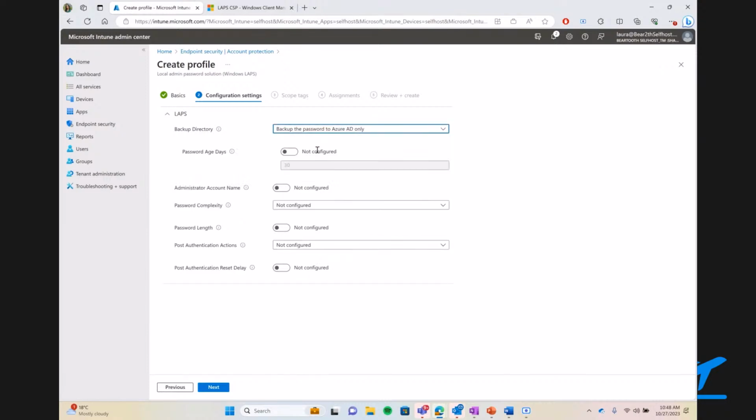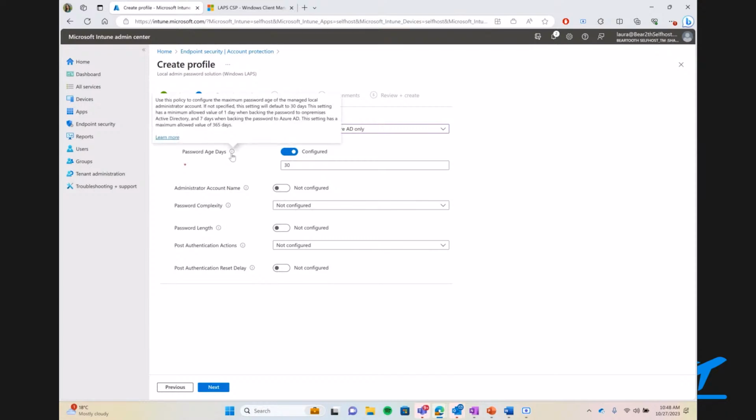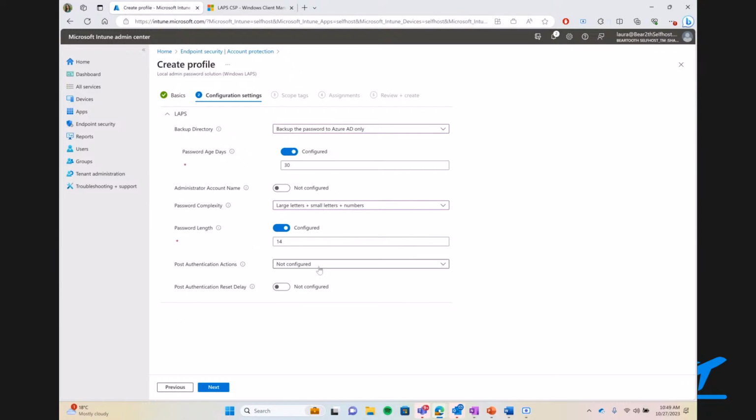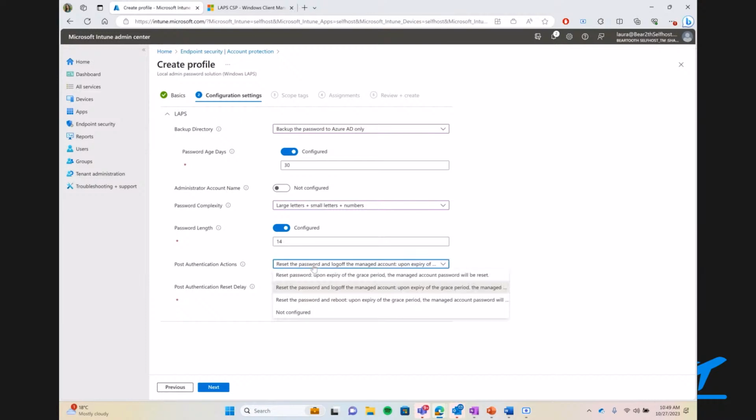But we also have the option now, obviously, to configure this through the cloud, and that'll also inform the settings that I have to configure. So I can choose the password type information, how long this will be managed for. There's some defaults in there. I can configure things around password complexity, password length, and we've also added a couple of other options related to post-authentication actions, which will specify the action to take after the password expires and the amount of time to wait after auth before executing that action.